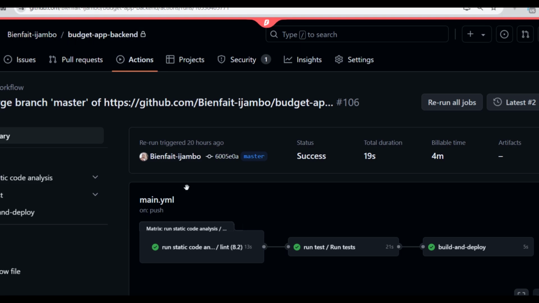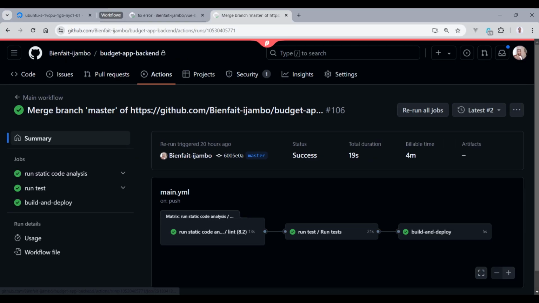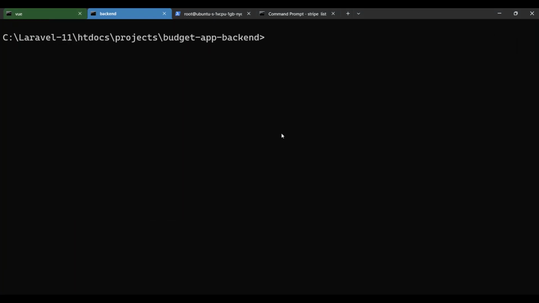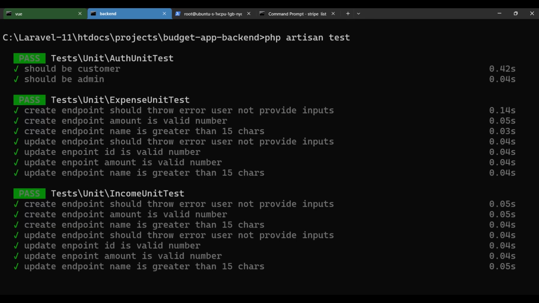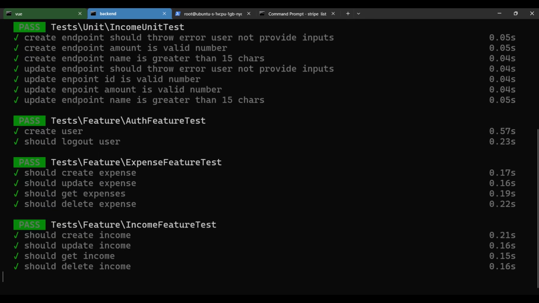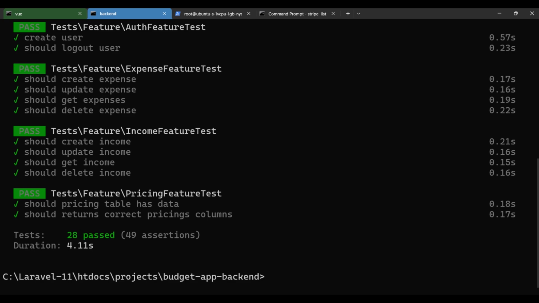And we have three types of workflow. We're going to run first the static code analysis, then the tests, and then we're going to deploy it. And also, if I get into my command prompt and type php artisan test, you can see that all our endpoints are tested using PHPUnit. We are not going to use Postman. We are going to automate everything.